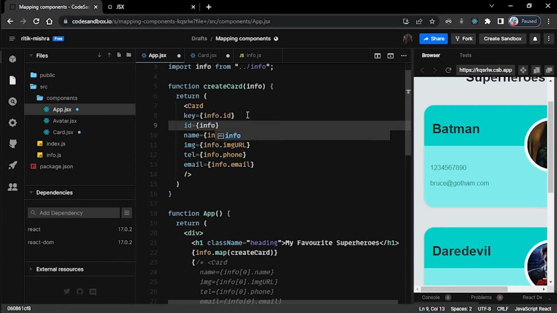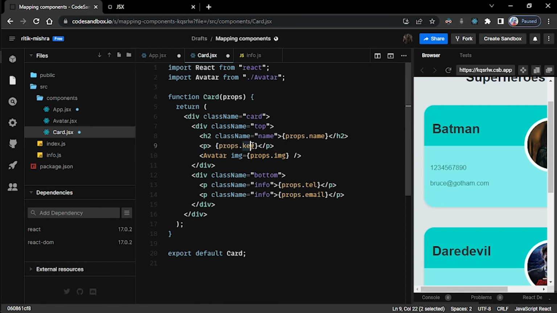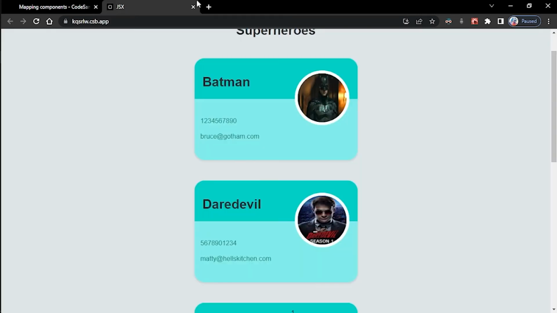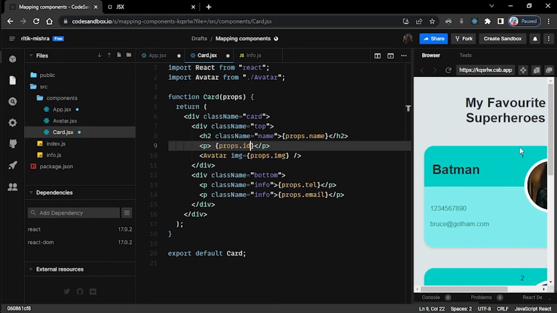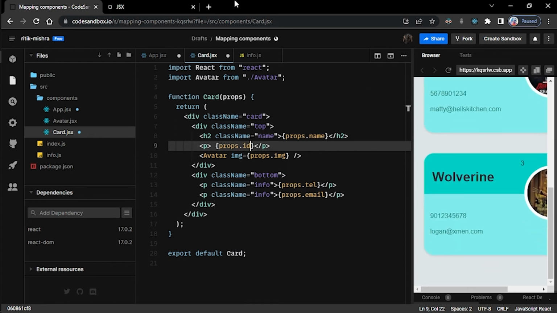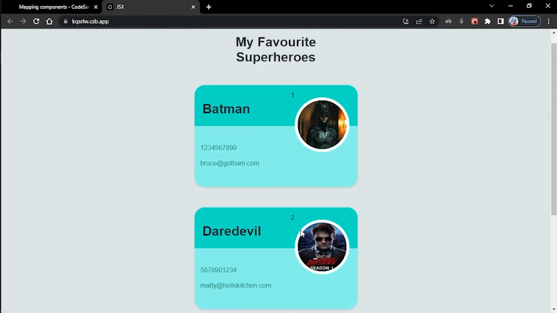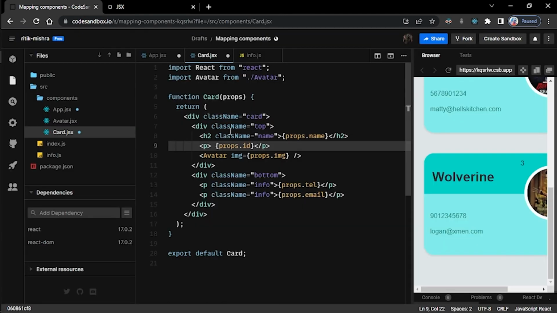So now we are creating another attribute simply called id, and instead of putting dot key right here, we'll put dot id. And then if you refresh this, you can see that the ids that we had, 1, 2 and 3, are now getting rendered right here.